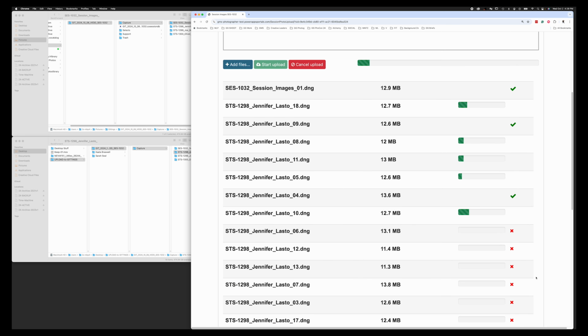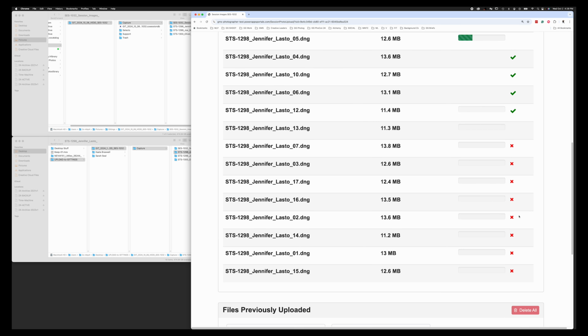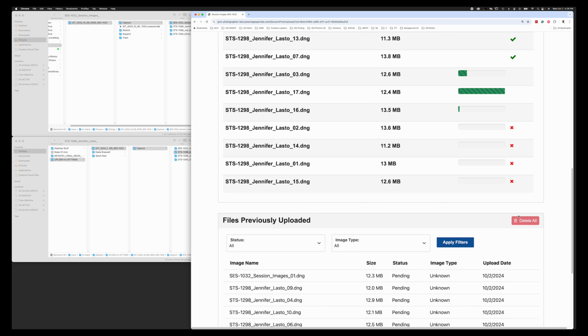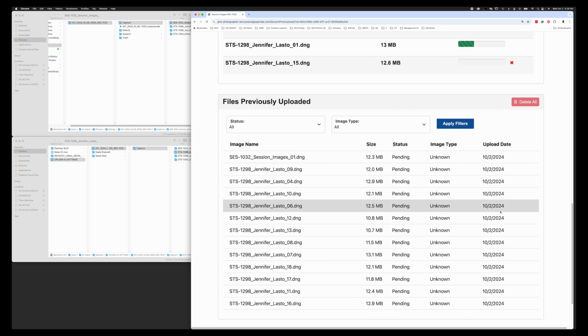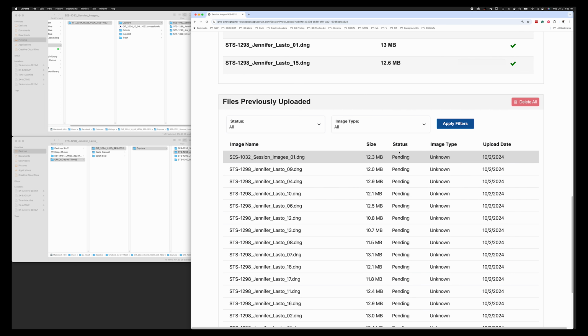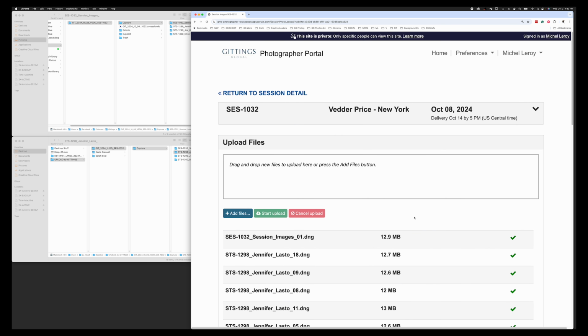And what you'll notice is the status starts to change. Once you get a green checkbox, it means those pictures have been uploaded, okay? All of the pictures need to be uploaded. And if we scroll even further down, it'll say Status Pending, because it's making sure that they all look good.